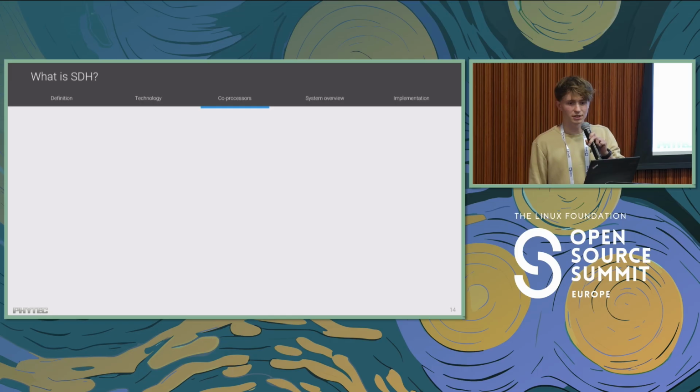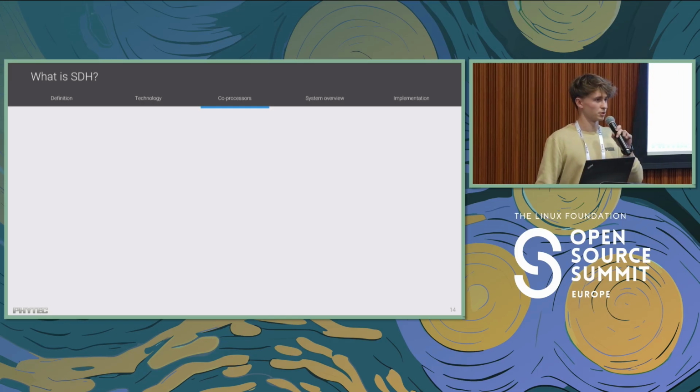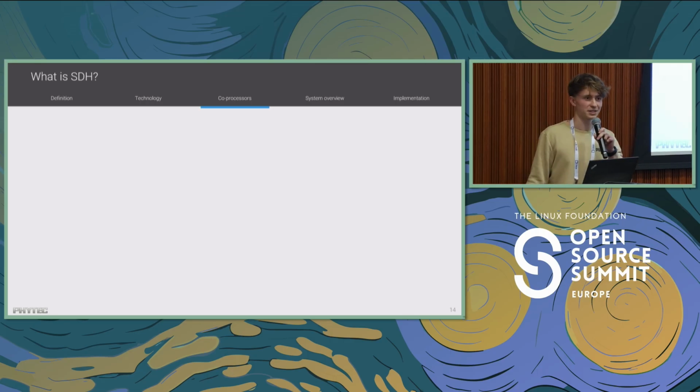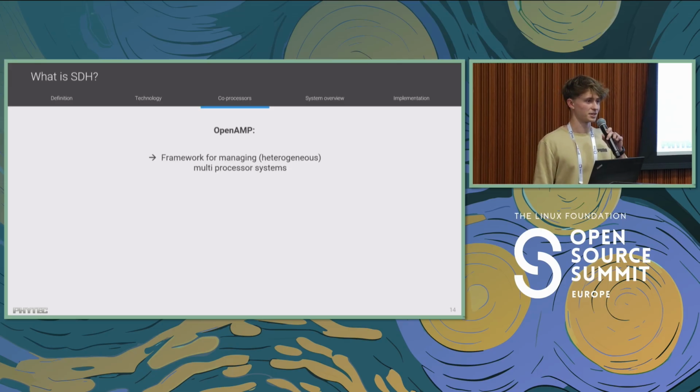So, a short excursion to OpenAMP. Who of you knows what OpenAMP does? Okay, some people, I think about half of the room. So OpenAMP is a framework that allows us to manage heterogeneous multiprocessor systems. Like in our case, we have an A55 core and an M33 core, and we want to manage them. We want to exchange data.